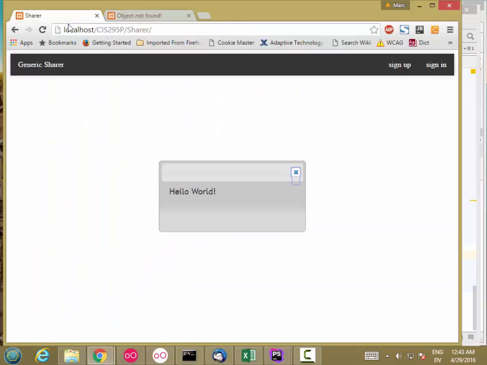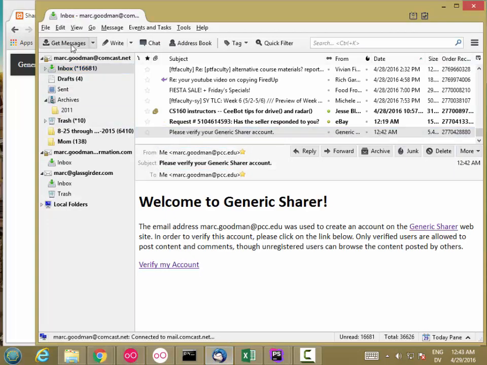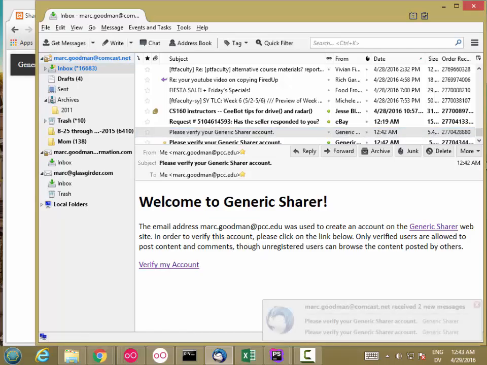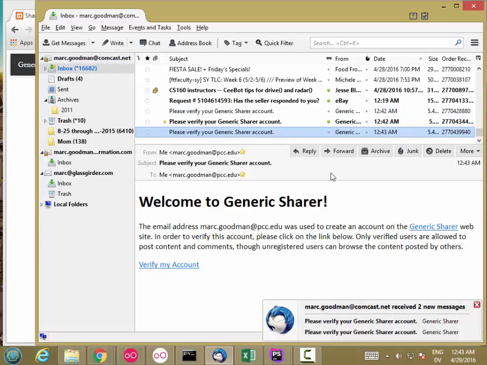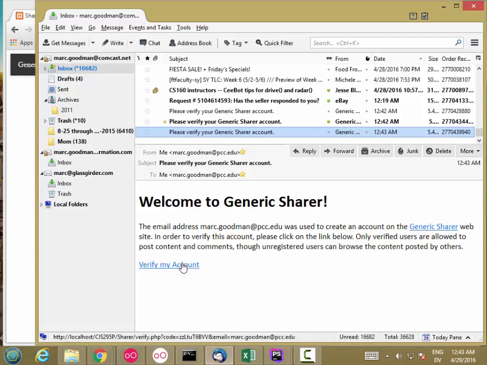So I'm going to reload. And that should have sent me a new email. Actually, I got two of them. So this one has the correct code, the right slashes, and the right email address.